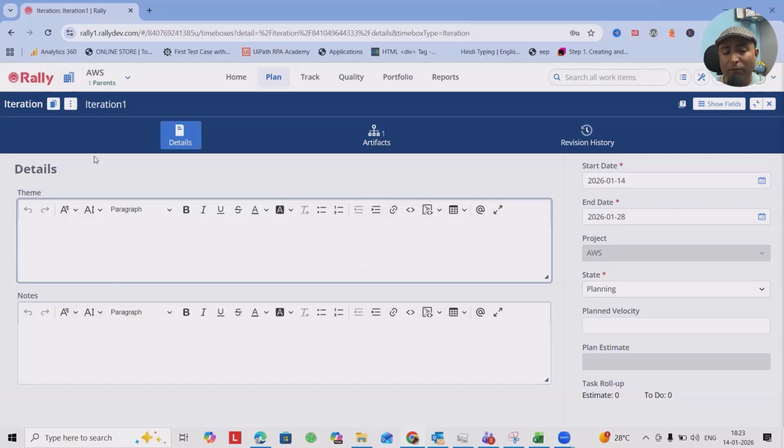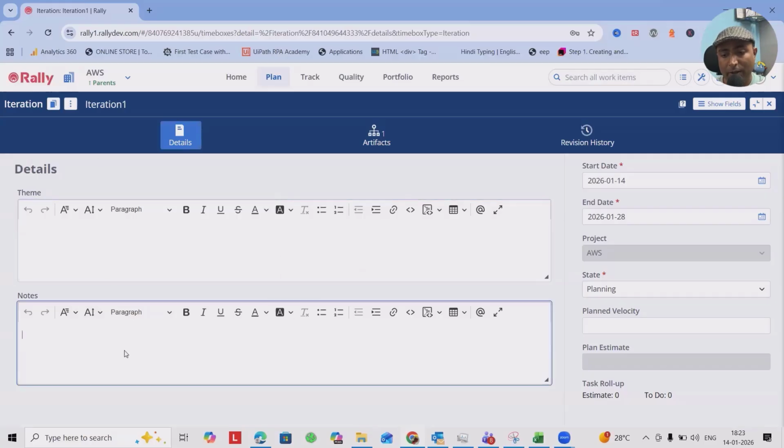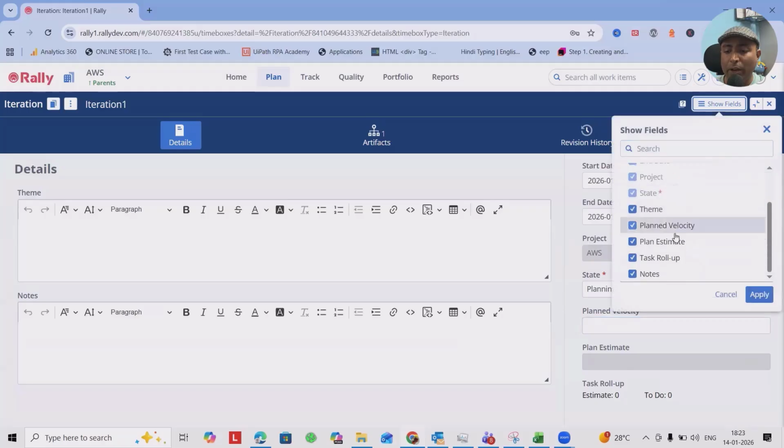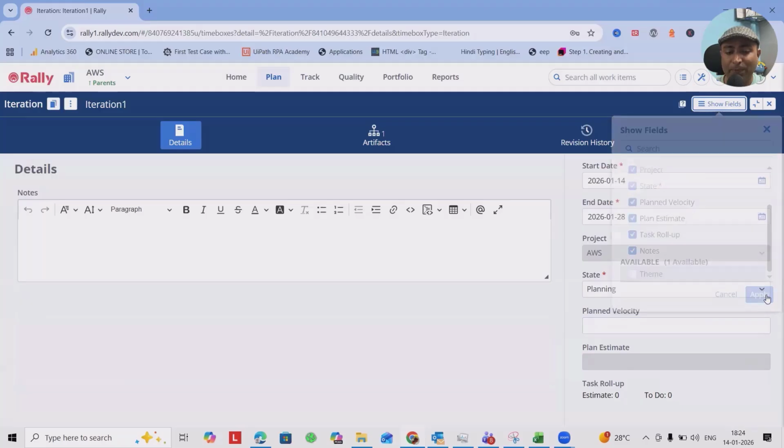In terms of theme, you can add the detail about it. Notes, we can also include. If we have any planned velocities, we can add them so that we can see different history. If we want to enable or disable some fields, we can do it very quickly. Once I apply, this field will be hidden from my screen.